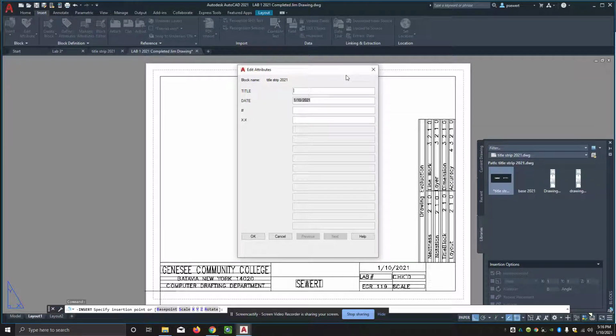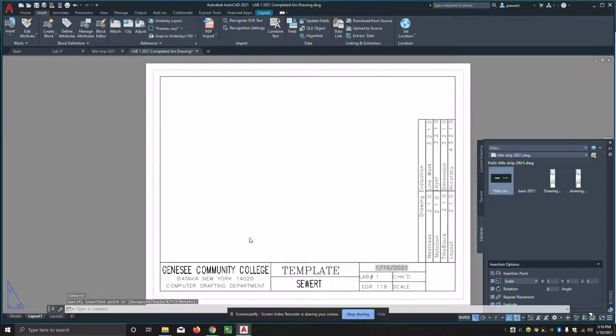Now my attributes have come in here, so I need to fill these in. The first drawing is called template. The date comes in automatically. This is for lab number, and this is for lab number 2. Nope, excuse me. It's lab number 1. And the scale I don't know yet because I haven't got the drawing put into our screen yet. So I'm just going to leave scale alone.